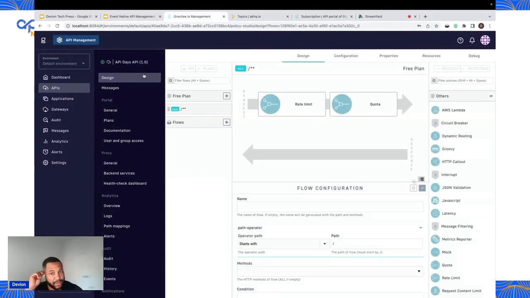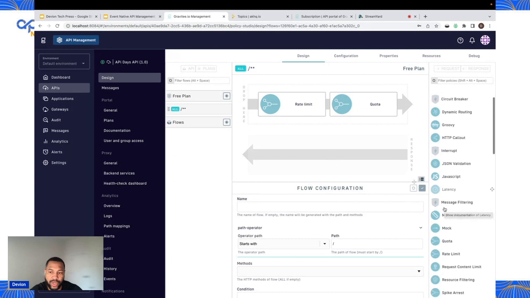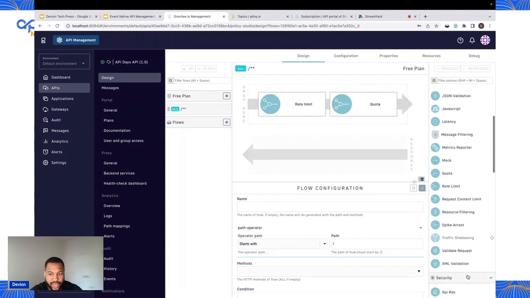And just to show before we actually hop into the asynchronous demonstration, Gravitee is going to come out of the box with about 45 to 50 policies. These policies can surround overall traffic management, as we're seeing, the ability to do rate limits, quotas, but not only that, mock any data, do spike arrests, traffic shadowing.